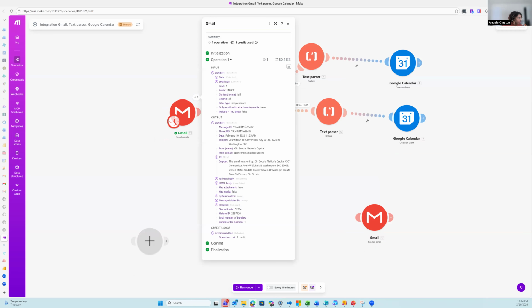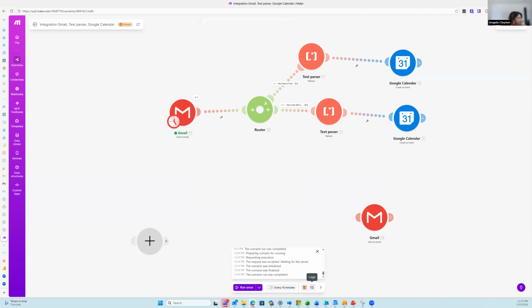It says it completed, so something went wrong again. But let me try to send myself an email. All right, let's try again. I sent myself something that says invitation to lunch. So you see that it received this here, and the word invitation was found. And it went through the text parser.